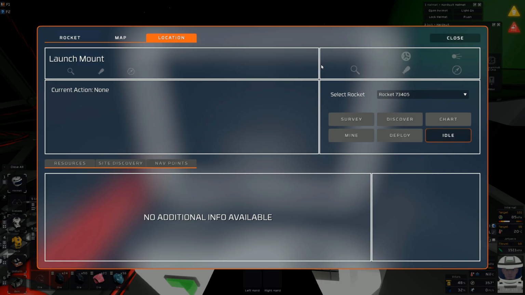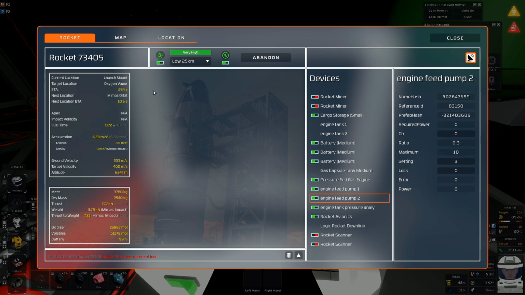Notice that destination has not been scanned, so the rocket should automatically start scanning and then automatically start mining when it arrives. So to shorten this video, I'm going to pause this. I'll leave the cursor there and I'll pause it until I get closer.